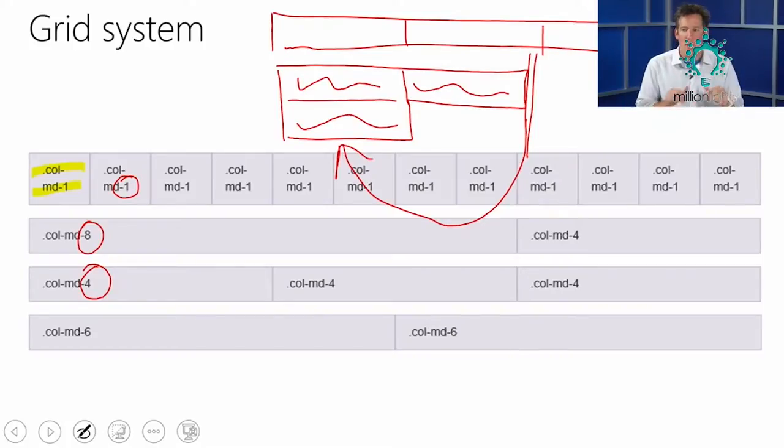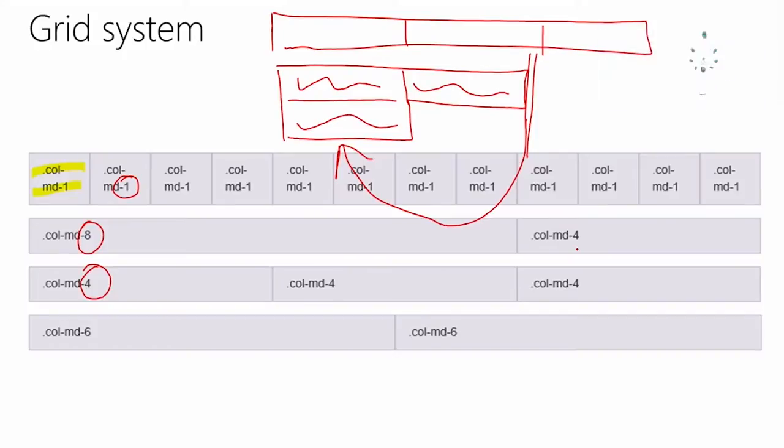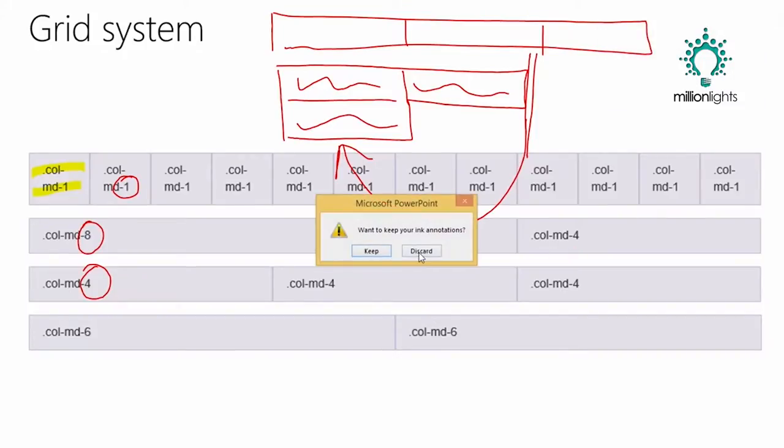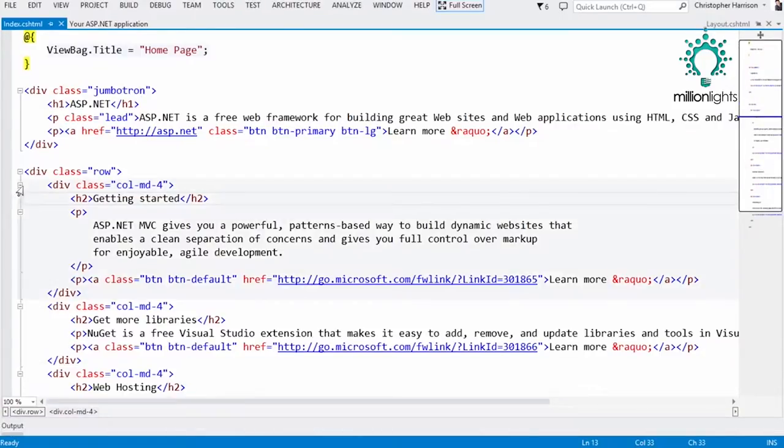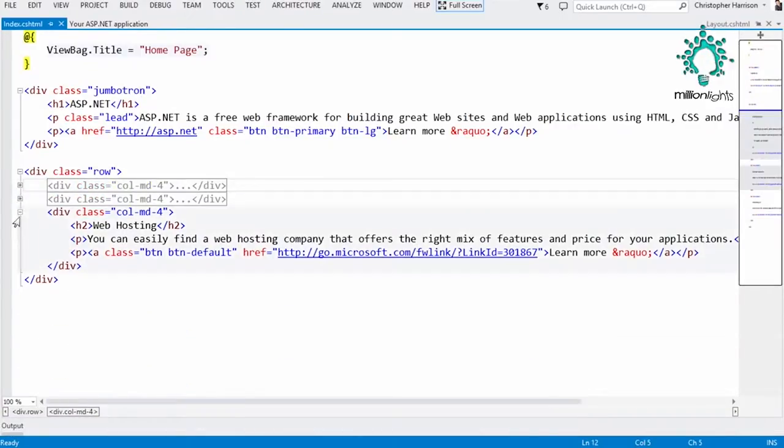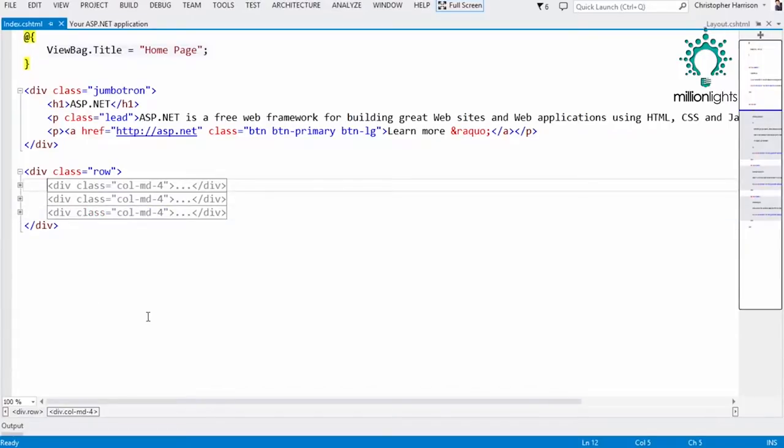So let's actually bring this back. I'm going to do a demo here. Let me get out of my slide, discard my ink, and bring that back into here. Okay, cool. So I'm now back to the project that I created earlier. And I'm going to use this collapse feature in Visual Studio. I really dig that. And I want to highlight a couple of real quick things.